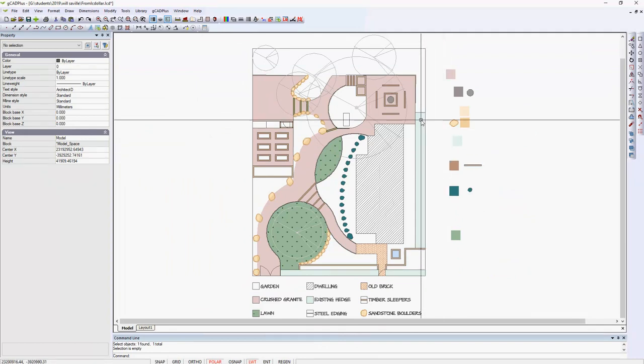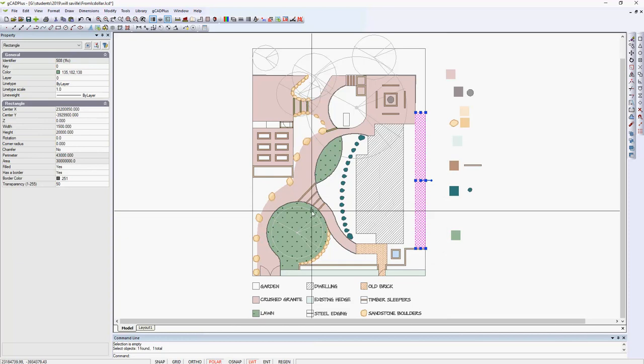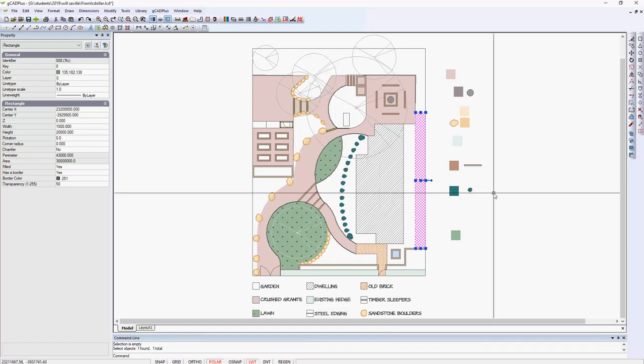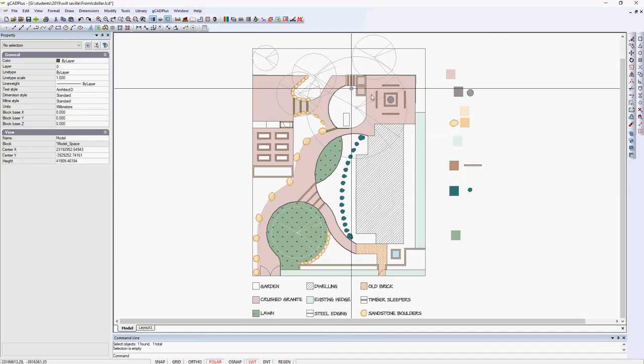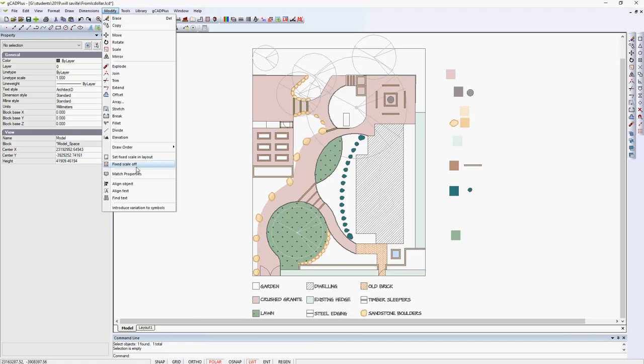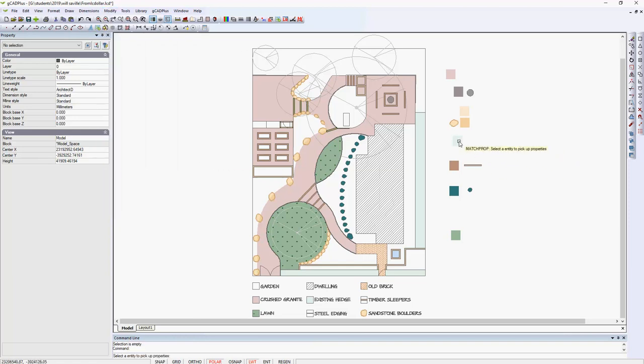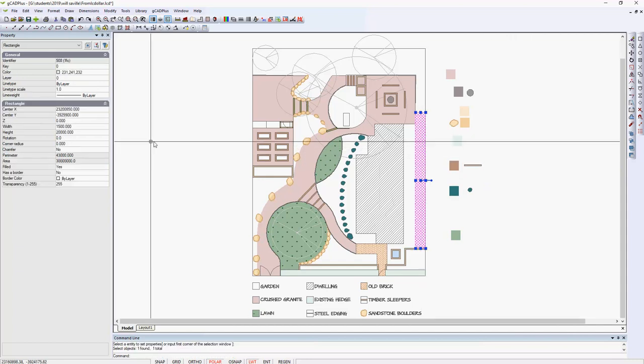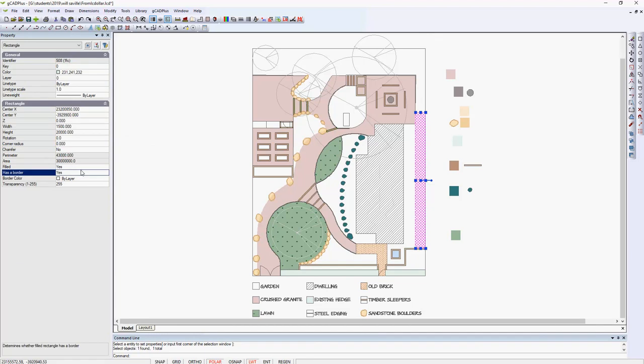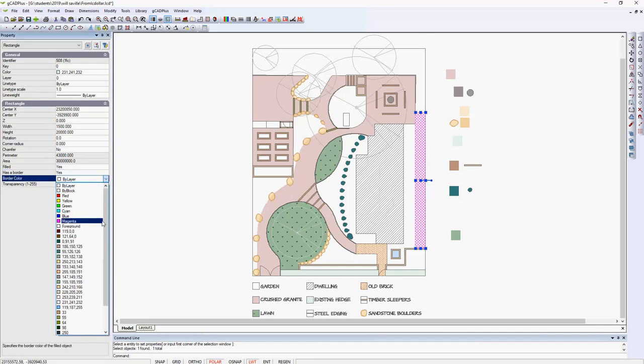So if I wanted to color this green strip through here, we select it. It has a transparency of 50 and its color has been set. I think we can do a better job by simply picking this color here. So we can go modify, match properties of this one to that one, and what we do need to do is give it a border and give it a border color.